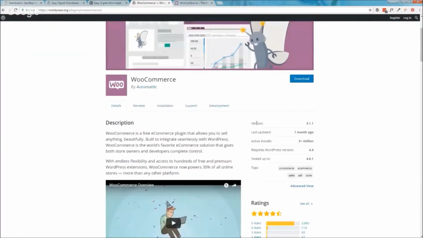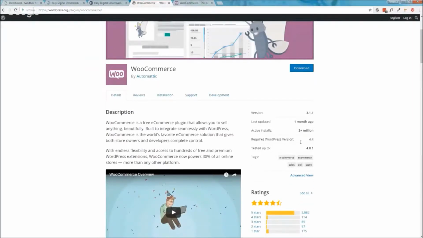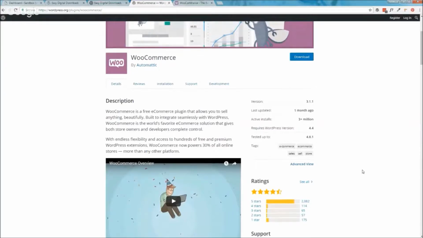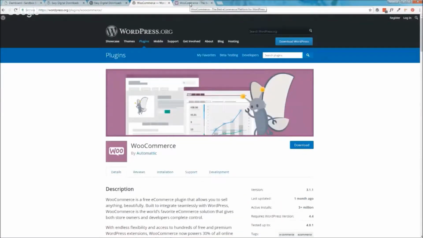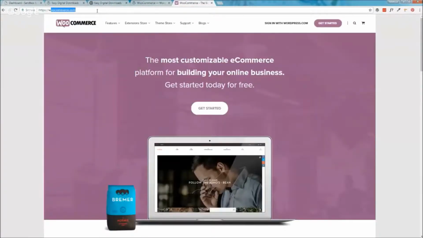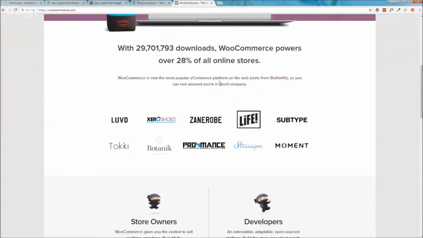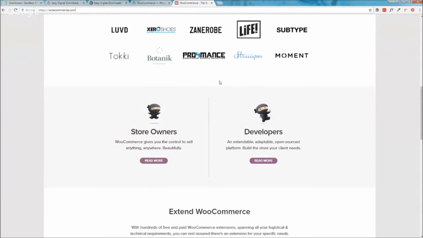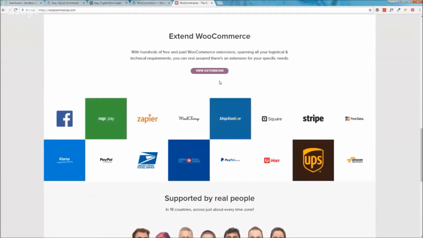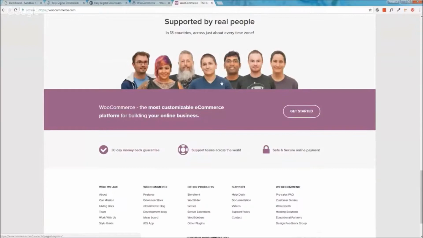So here you can see the details about WooCommerce. It was updated a month ago. It has over 3 million active installations right now, and it's got a rating of 4.5 stars. If you want to go to the developer's website and learn even more about WooCommerce, you can go to woocommerce.com. And you can really learn a lot more about WooCommerce and all of the different features and capabilities that it has. And I believe they even have examples of websites that were built with WooCommerce, so you can see what it would look like in action.